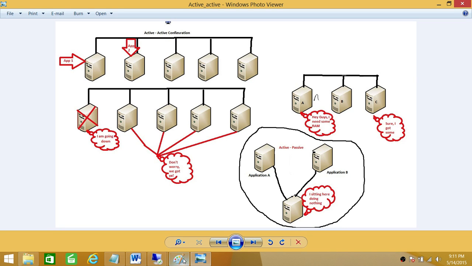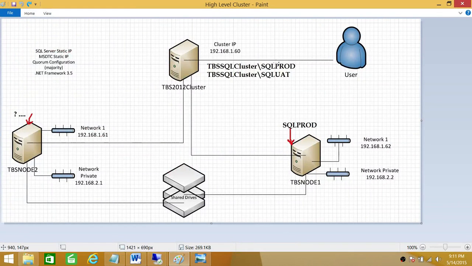But another picture right here, this is a little architecture I have for my MS cluster in terms of SQL Server. I have a two node cluster, Tech Brothers node 1, Tech Brothers node 2. On the first node, I have installed one SQL Server instance. Right now it's running in active-passive mode, which is that TBS node 1 has a SQL Server instance called SQL prod, and if something happens to node 1, everything will fail over to node 2.